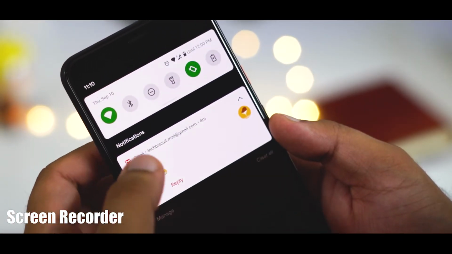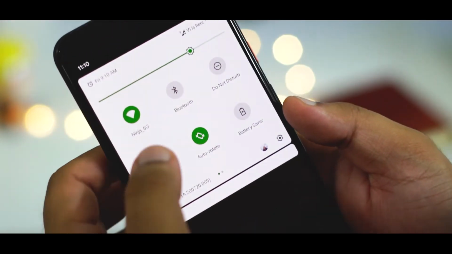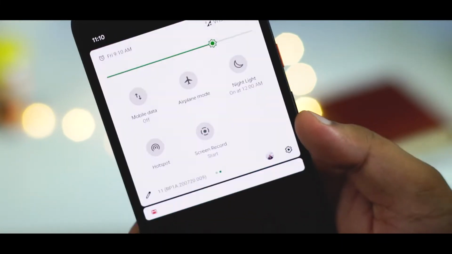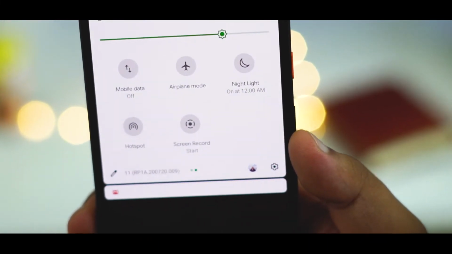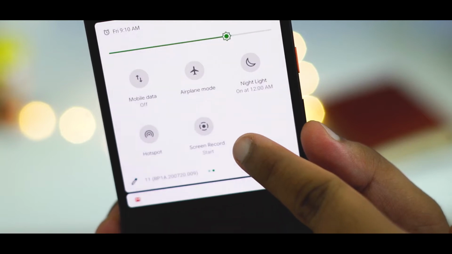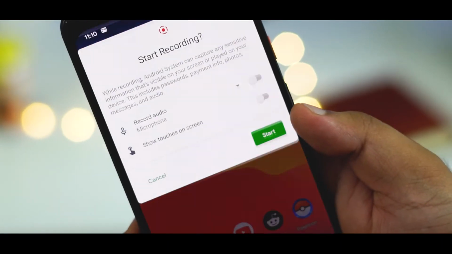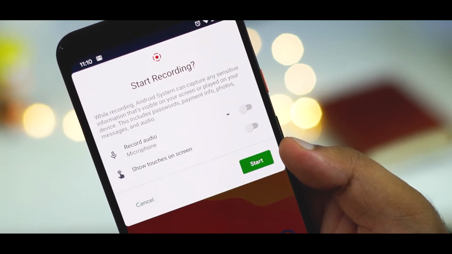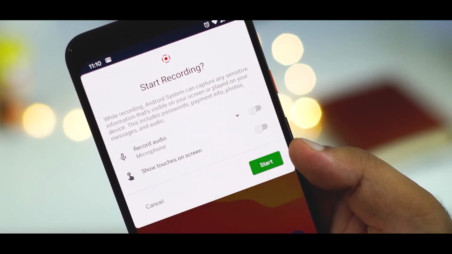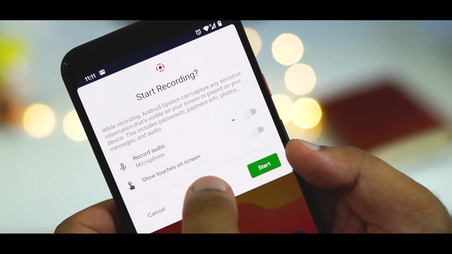Finally, Android 11 can do screen recording without using a third-party app. You can access the screen recording feature from the quick settings panel in the notification shade, but out of the box the screen recorder button isn't there, so you need to add the screen recorder button from the quick setting edit menu.